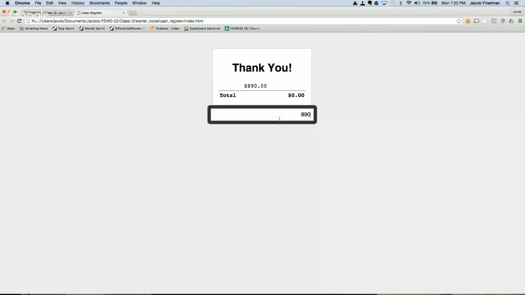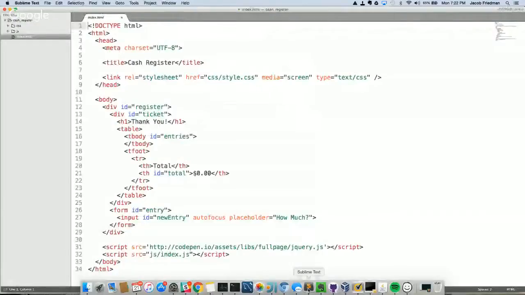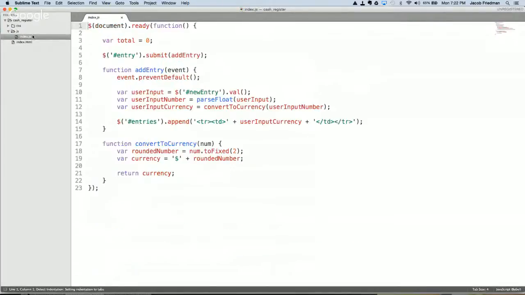Okay, let's hop back to the code. I'm going to go into the JavaScript, index.js. So what I'm going to do to review is something that we should also do to some extent to our code, and that's I'm going to comment the code in order to illustrate in English what I'm doing in code.